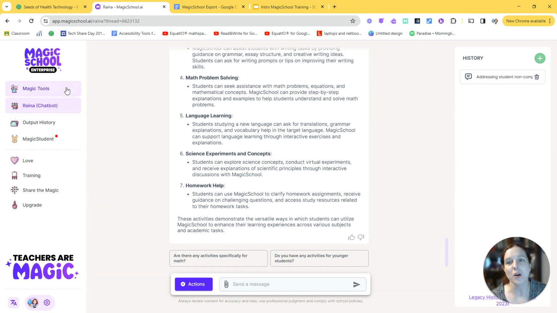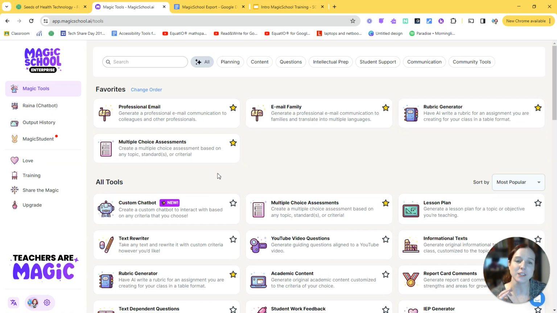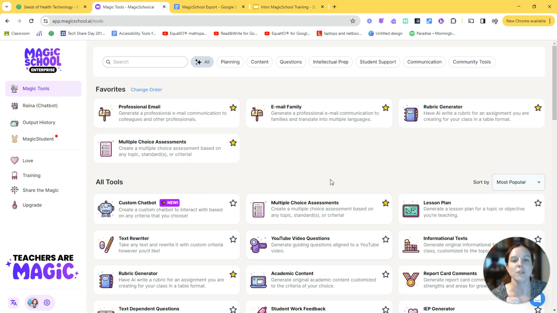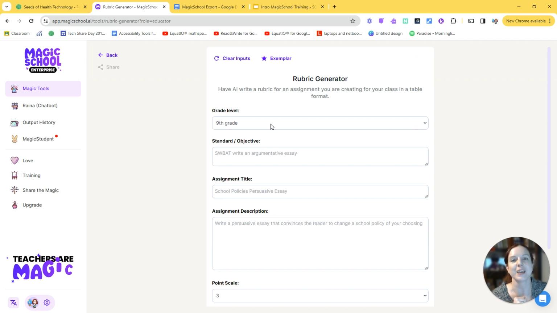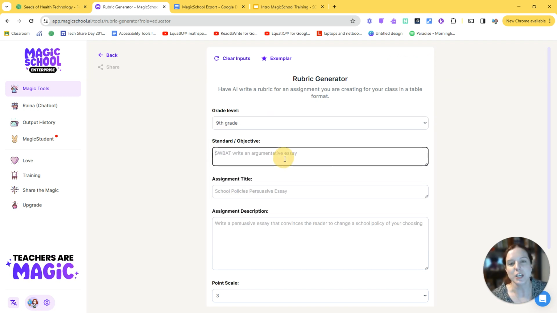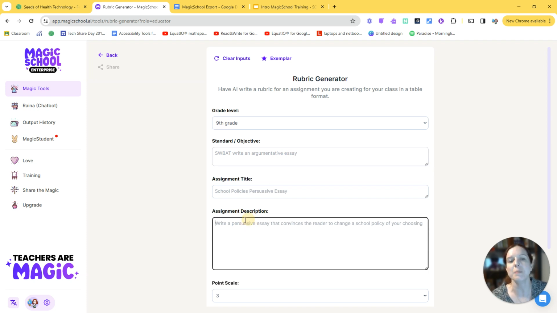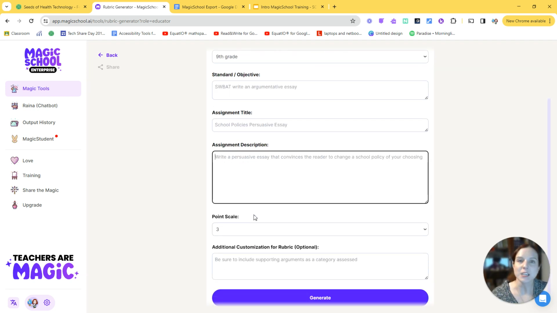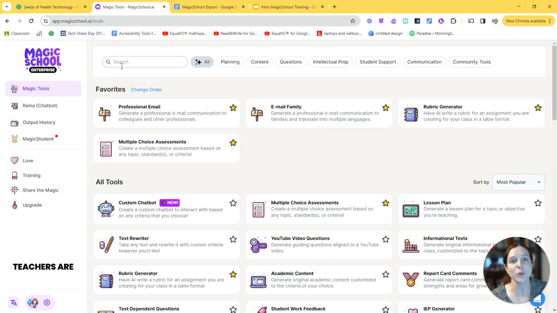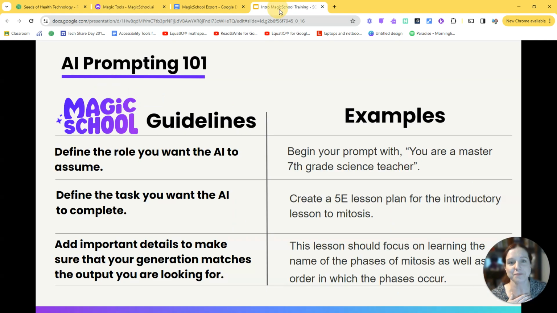In the meantime, though, I highly recommend utilizing the tools because it builds in those questions. This is information that you have to remember to put in, where it's asking what's the role, what do you want it to do, give details, it builds it into those. If you remember back to the rubric generator, I asked, what's the role? 9th grade, it's asking what teaching, what's the standard, what's the assignment, give me the description. It's asking for all of those details built in, and that's why those tools are there to help scaffold the whole AI process.